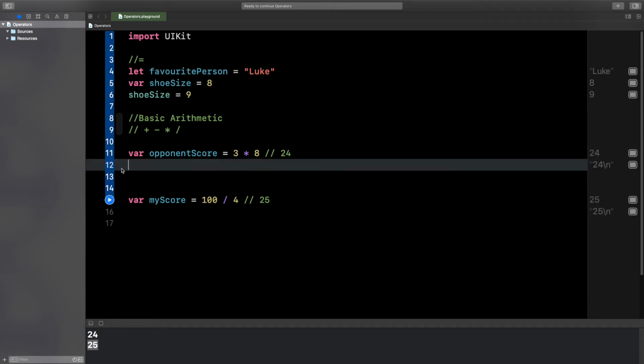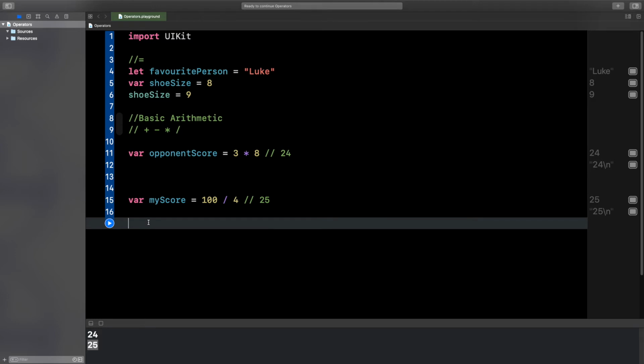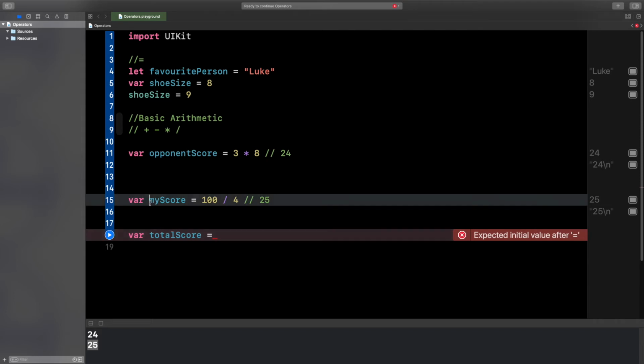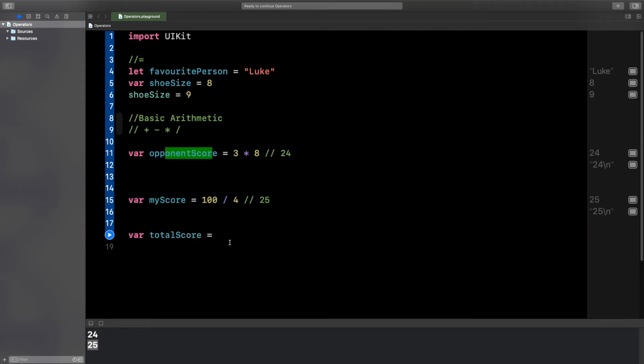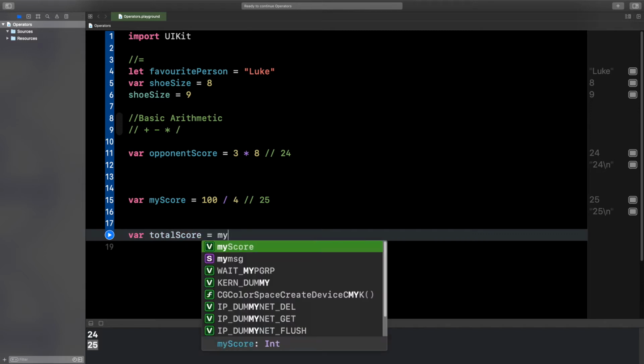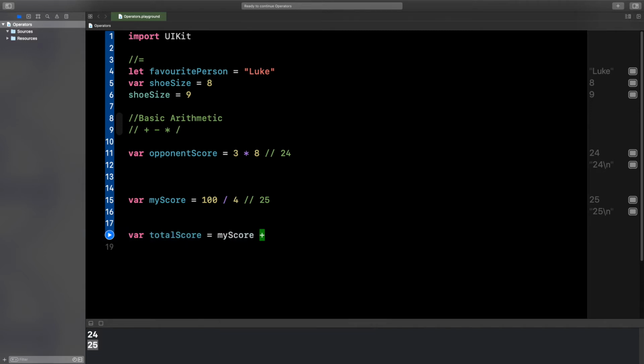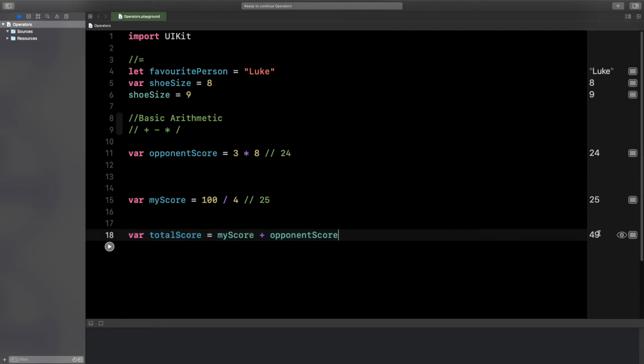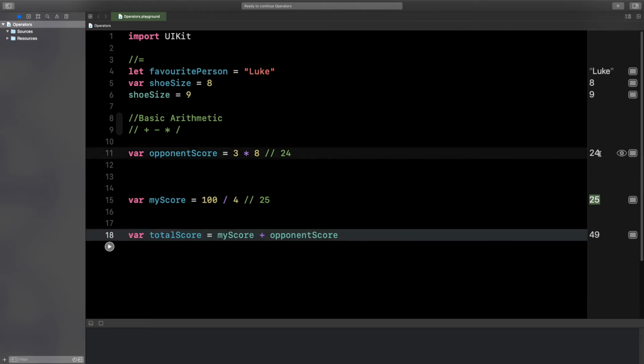by simply highlighting them and removing them, and let's explore more options. Let's see how we can use our operators to combine some pretty cool things. So I'll create a total score variable, and I'm going to use arithmetic with two variables that are already created. For example, I want to add my score to opponent score. I will do this by calling my score and then using the addition symbol plus opponent score. And that way, if I run this, you will see that the total value is now 49, which is the addition of 25 and 24.